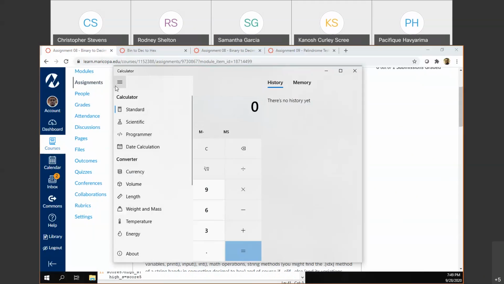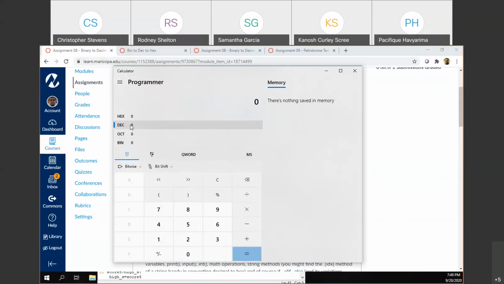I'm going to change this from standard to programmer. Notice that we get these different bins: bin, which stands for binary, oct, which stands for octal, decimal (notice that it's blue right now, it's highlighted), and then hexadecimal. So what does that mean? Each of these is a different representation of a number in a different base.